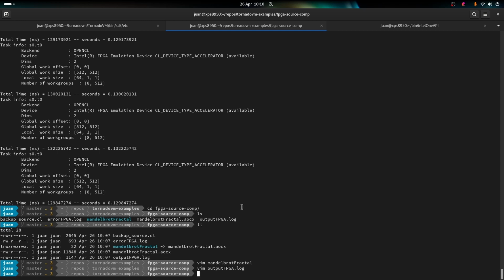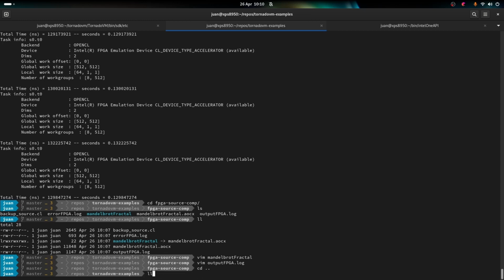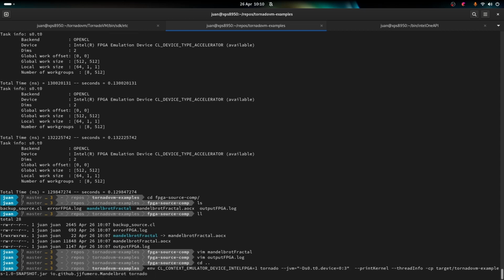And that's all, right? One more thing, remember that to run on the FPGA, I put this flag up front. This flag is only if you use the emulation mode for Intel. Otherwise, you just don't set this flag. You just call Tornado as usual. Unfortunately, I don't have a real FPGA in my system, so I cannot show you. Hopefully in the future, if I get access to one, I will be happy to make a video.